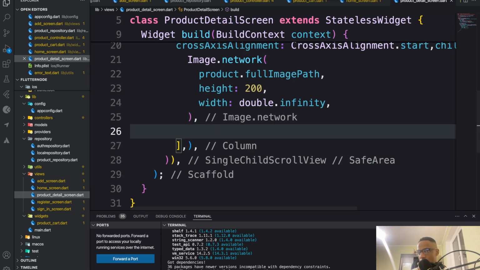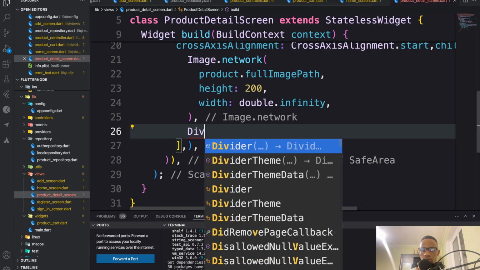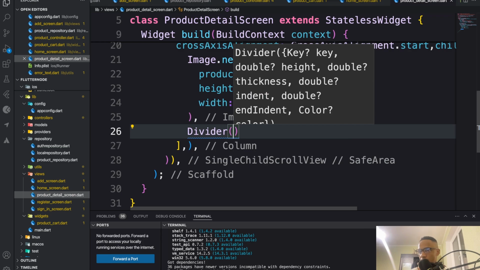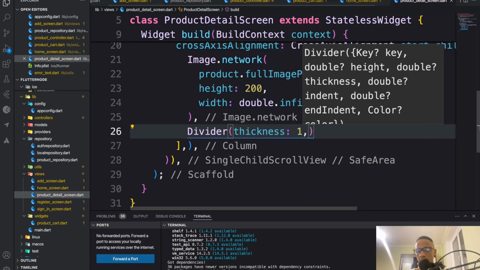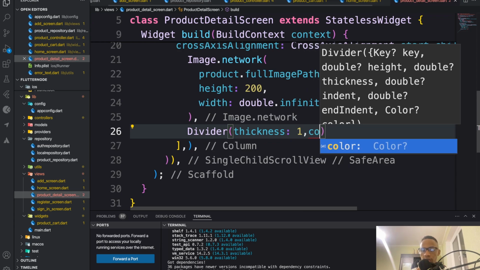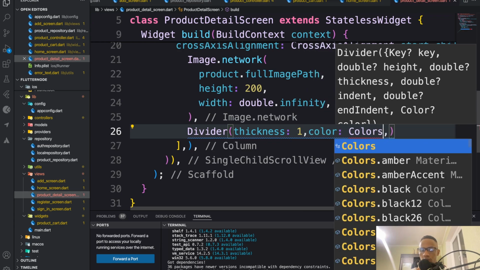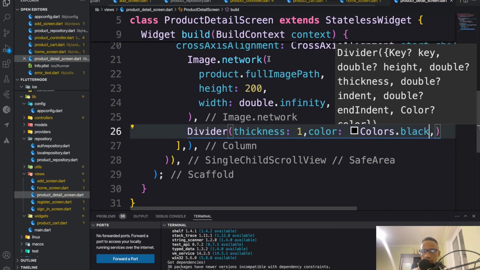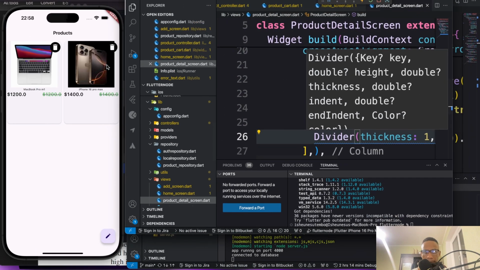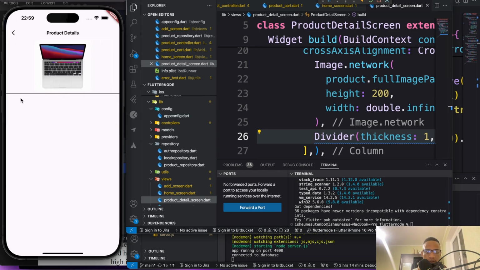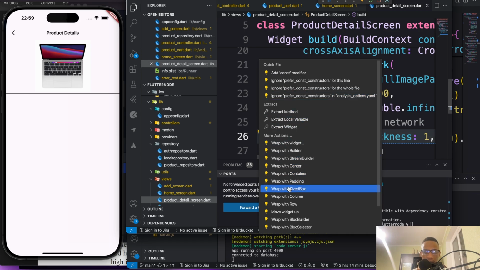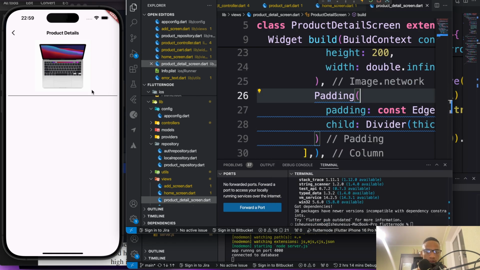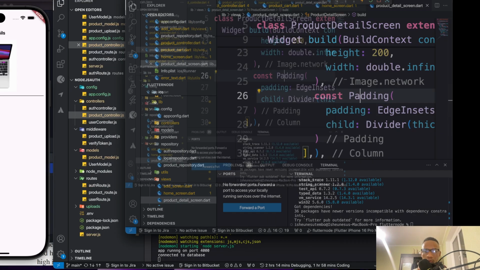And then the next thing that we need is a divider. Thickness is going to be 1, and then the color is going to be black. So if we reload our application and then we click on there, you can clearly see now we have this divider, but let's add some padding because we don't want the divider line to be touching the end of this. And then you can see now we have some padding, and then let's wrap it with a constant right here.